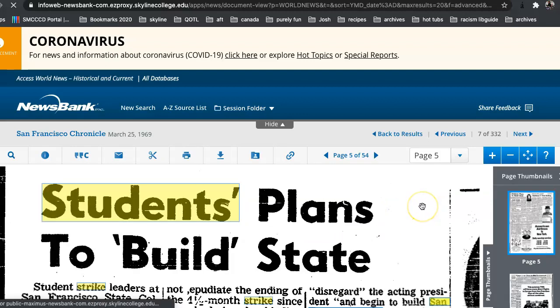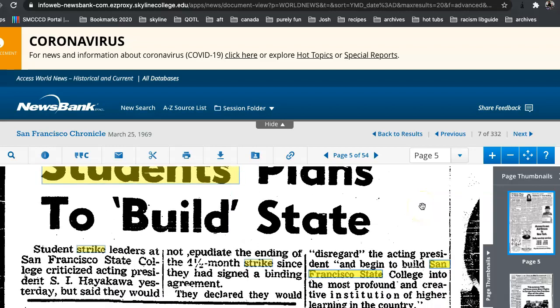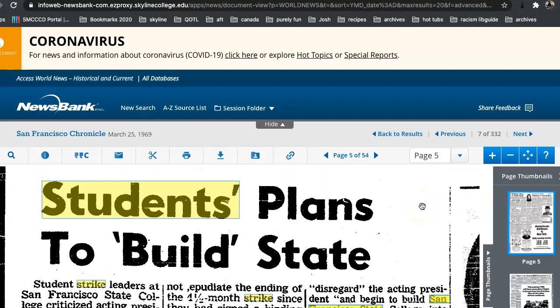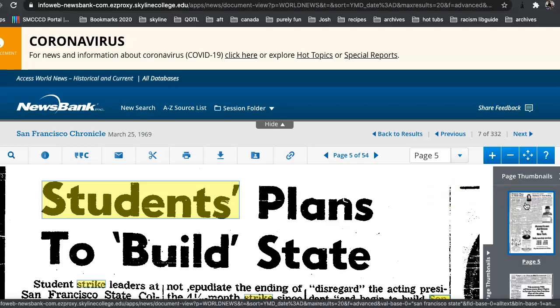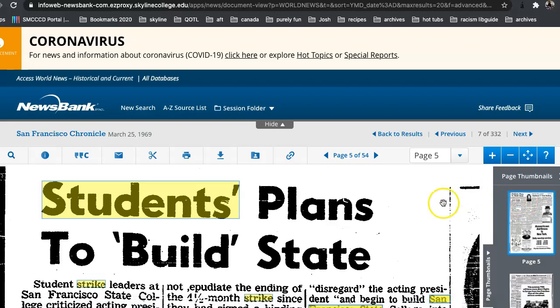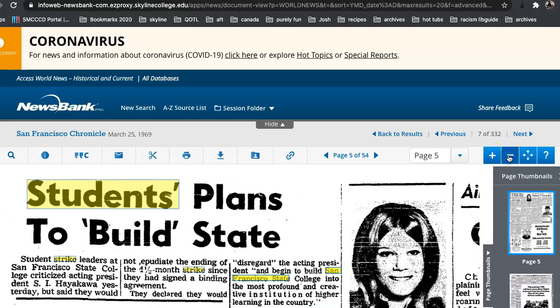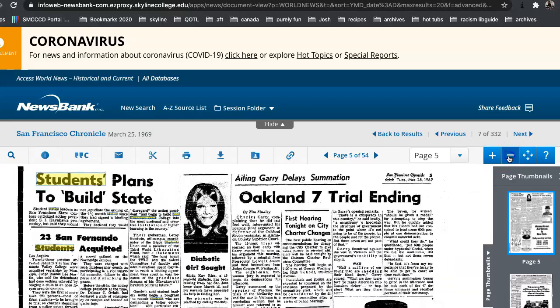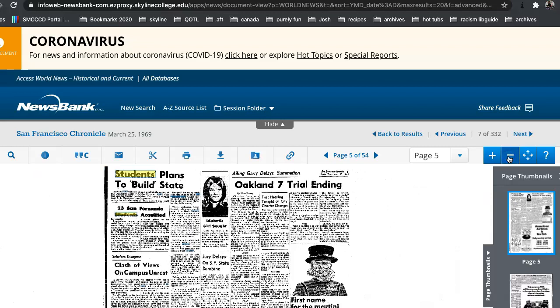So now I'm in the original newspaper, a picture of the original newspaper, and my search words are still highlighted in yellow. Over on the right, I have a thumbnail that shows the entire page. What I usually do next is I use the plus and minus functions over here, and I'm going to shrink this page to get a sense of what other headlines on the page might be relevant to my topic.